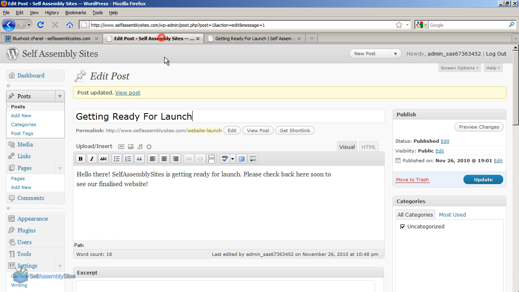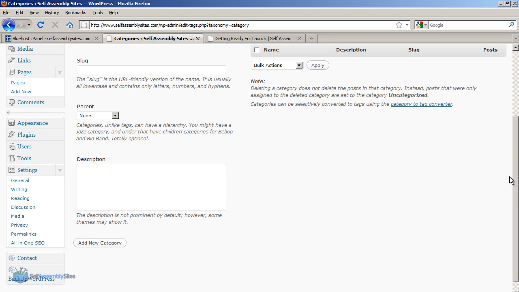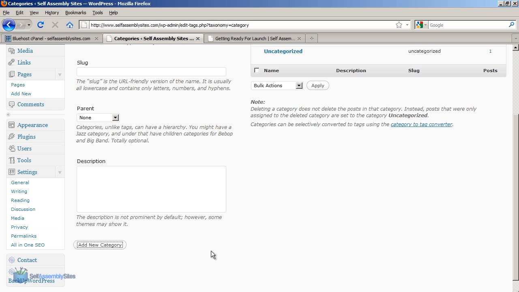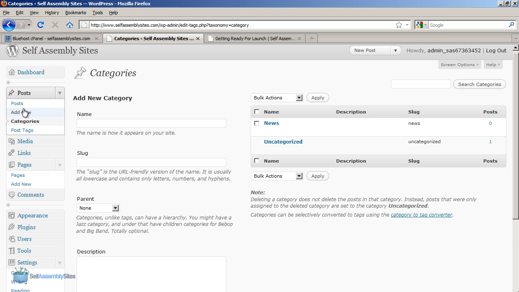Next thing I'm going to do is look at the categories. I don't like the uncategorized category, so I'm going to add a new category here. I'm calling that news. I'm just going to click on the add new category button here, and you can see that my new category has been added.